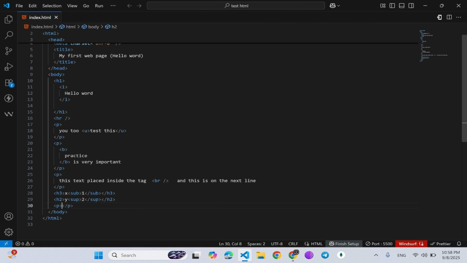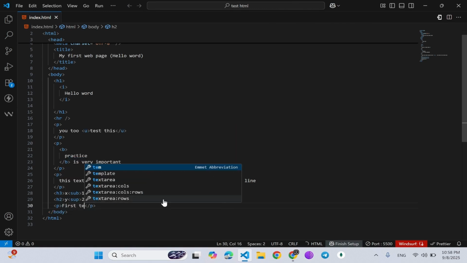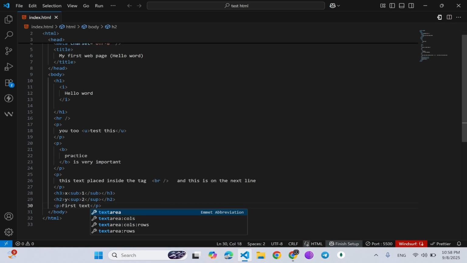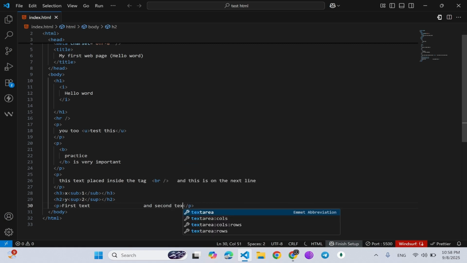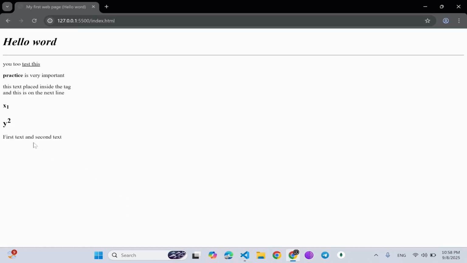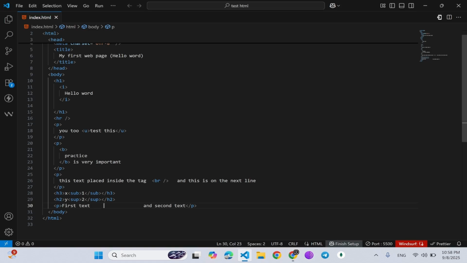First, let's write a line of text using a p tag. I'll type first text, then add a big space and write the second part of the sentence. When we open the browser, you'll notice that the extra spaces are not shown. Everything gets squeezed together into one line. Now let's rewrite the same text using the pre tag so we can see the difference together.